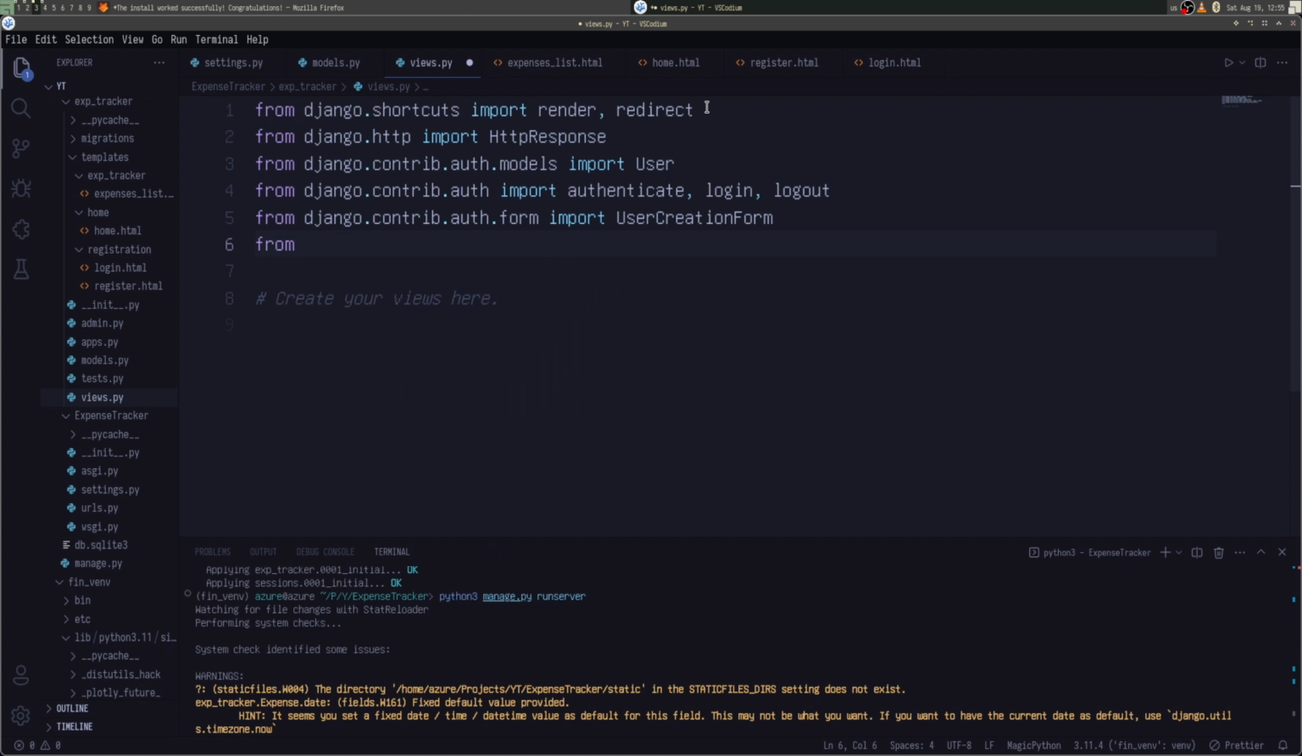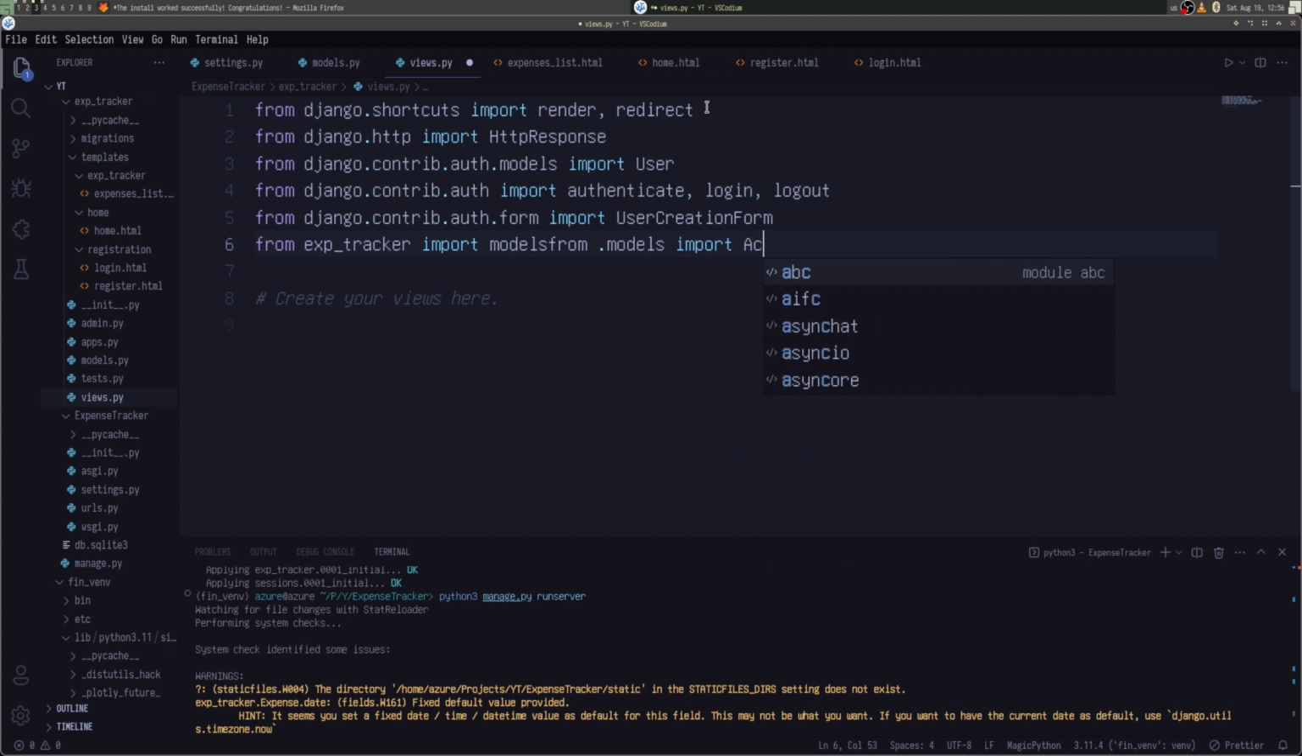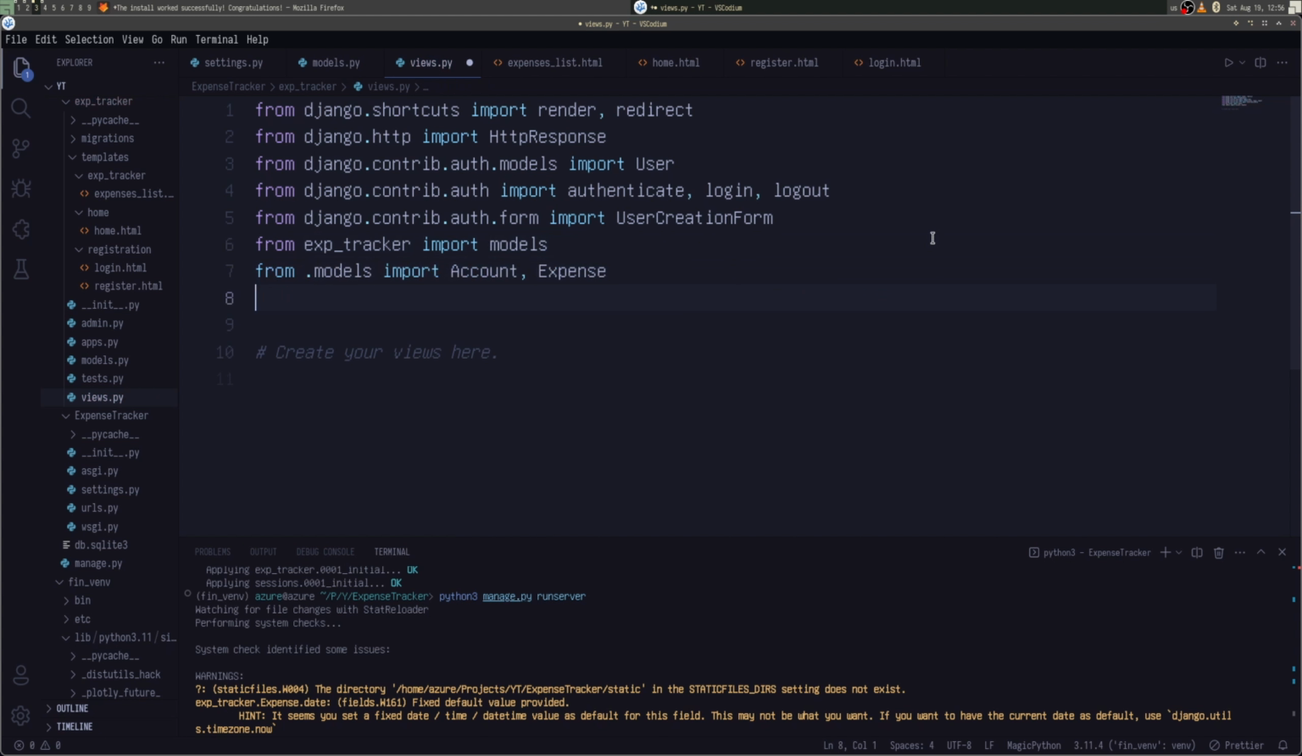Then we are gonna add our own models which we just created. They are stored in X tracker. Import models, and then from .models import Account, Expense. Is that expense or expenses? Expense. Right. Like so. Oh, I'm sorry, it should be in a different line.